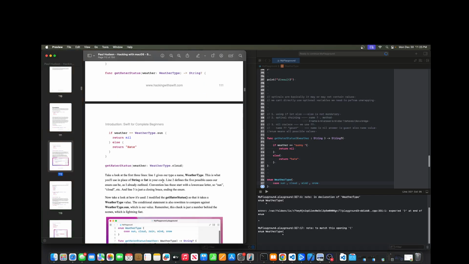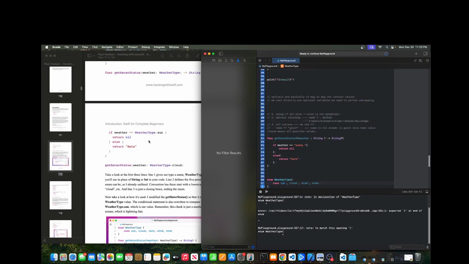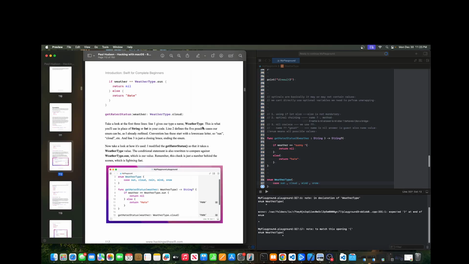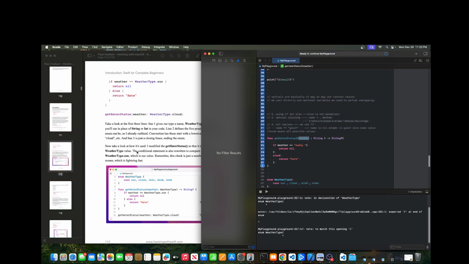Now when we are going to call this function, take a look at that type. This is what you will use in place of string or int. Line 1 defines the five possible cases for the enum. As I already outlined, the convention is to start with a lowercase, so sun, cloud, etc., and line 3 is the closing brace. Now take a look at what is used. I modified the function so that it takes this. This has to change right now. Previously this was a string weather. And now the type of this will be weather type.